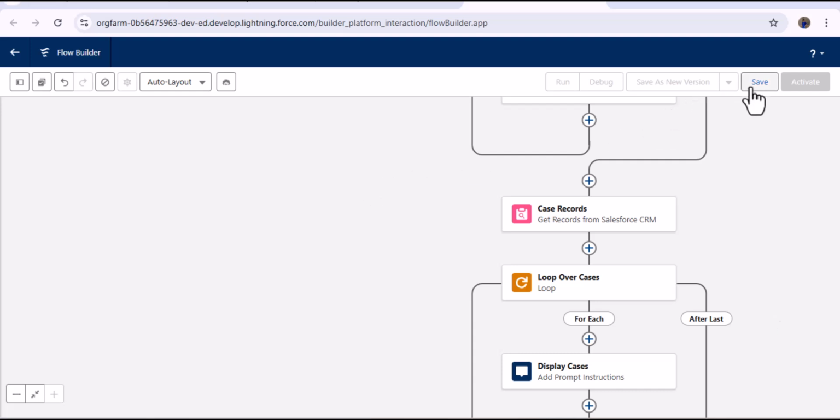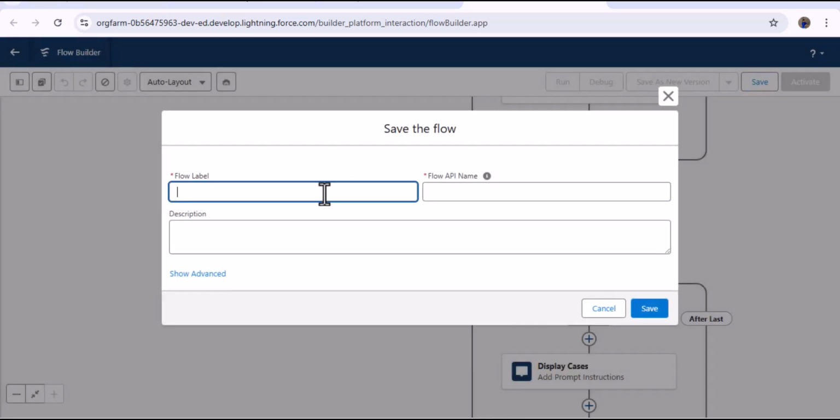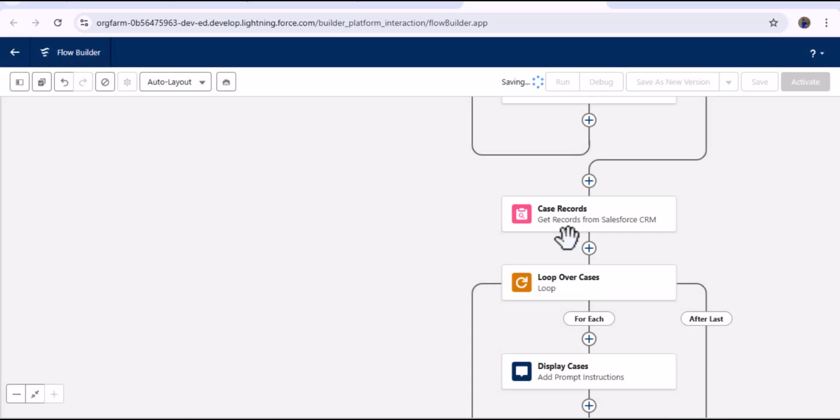Now let's save this flow. For that, as I click on this save button, here I am providing the flow label. So here I am providing prompt template flow. The API name will be automatically populated, and then click on the save button.